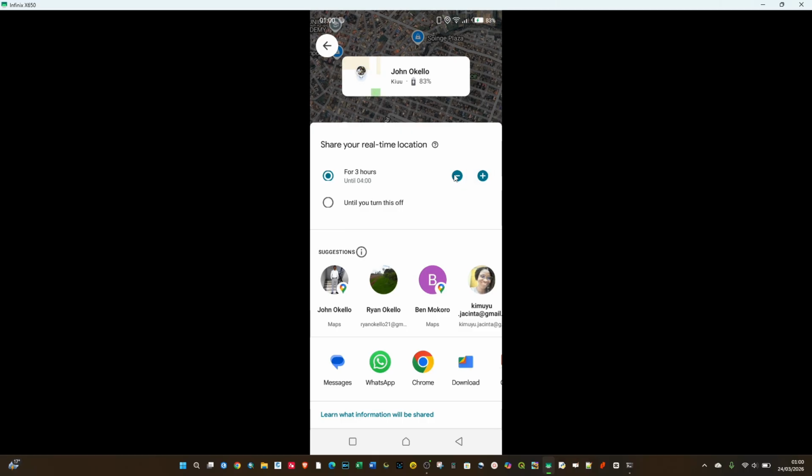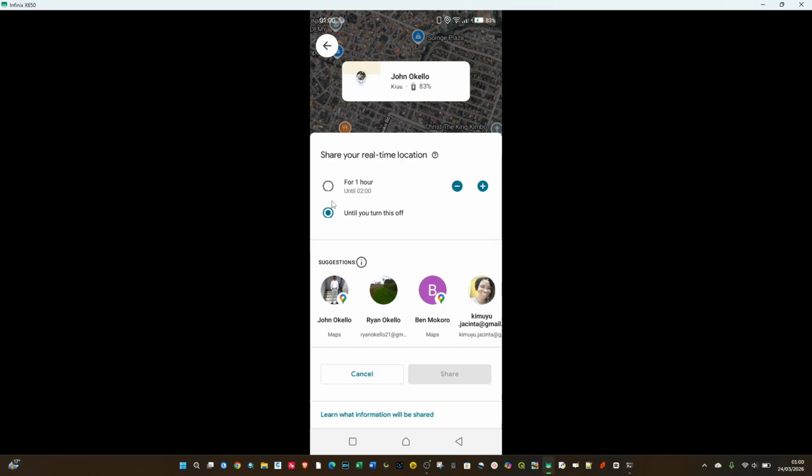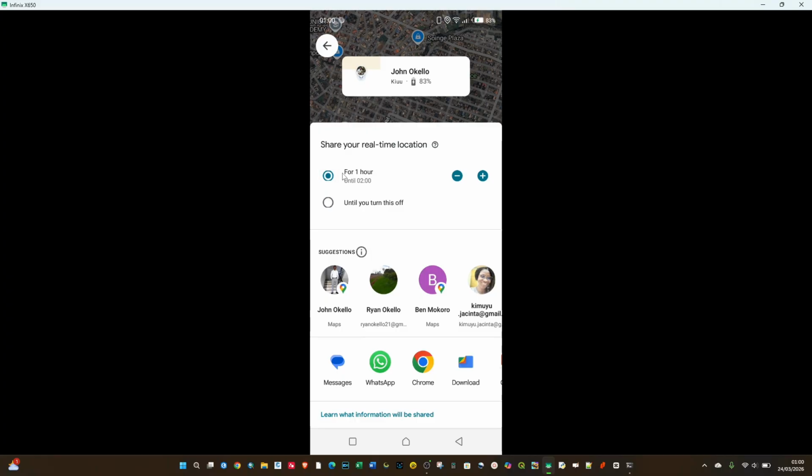And on the left is minus, so you can reduce that to whatever time that you want. Or you can just click the second option, that is until you turn this off. So you're going to share your live location until you come back and turn it off. For today, I'm going for the first option, and the next step is to select the method in which you want to share this location.